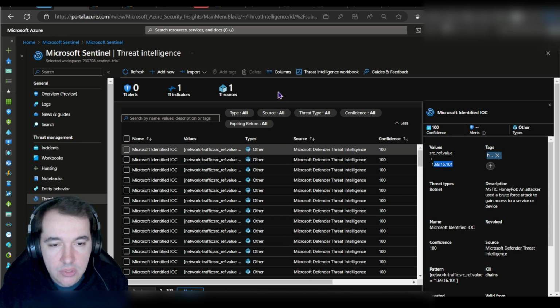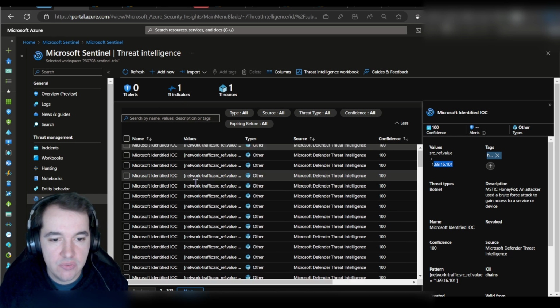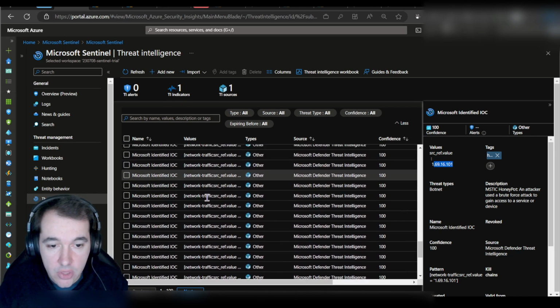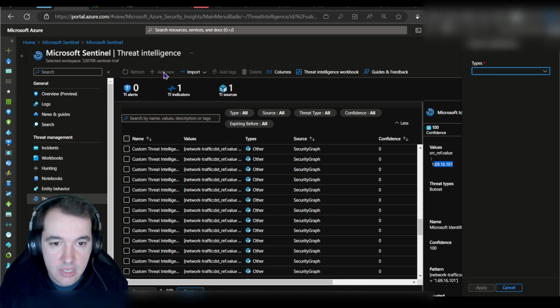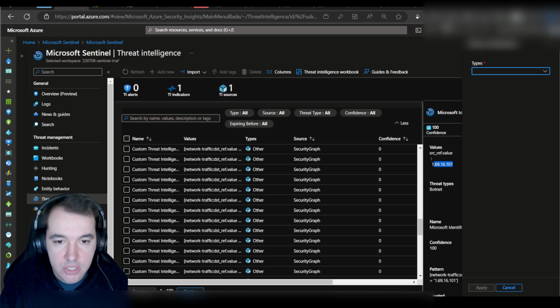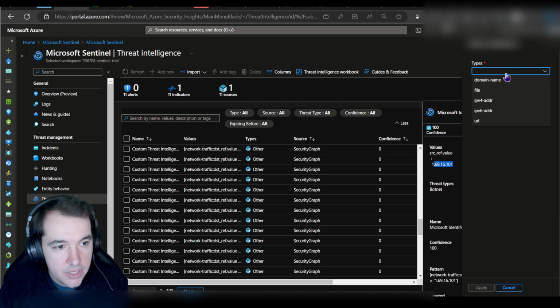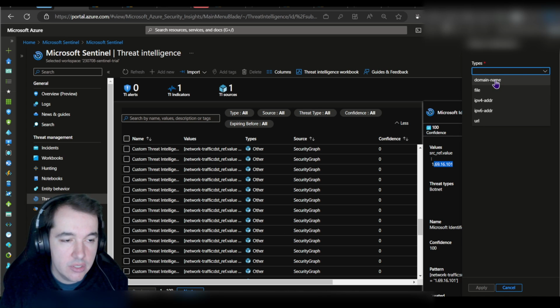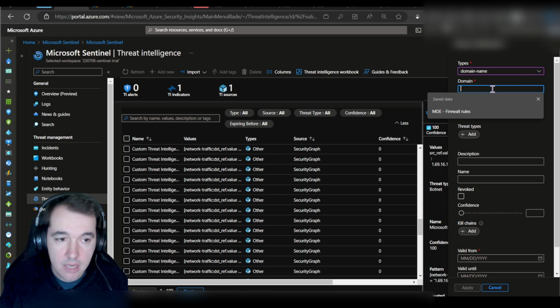What I do want to do, though, is teach you how to add manual indicators of compromise. If you don't have automated threat intelligence ingestion like I did just now, what you'll have to do is leverage the manual addition menu. Up here at the top, you have the button to add new. When you click on it, you get the new indicator blade here on the right-hand side, and you can just state what kind of indicator you're creating. For example, if I wanted to block a domain in my environment, I could just add a domain name and add the domain here.